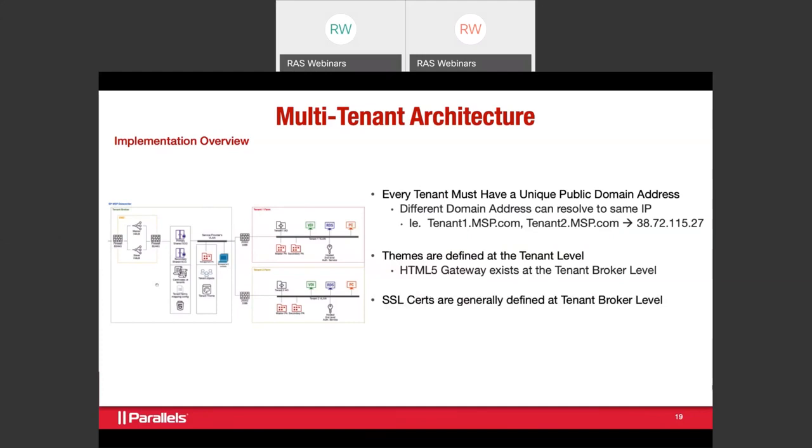Okay. SSL certs are generally defined at the tenant broker level. Why do I say generally? Well, it's possible that you could run a gateway infrastructure inside each tenant as well as the tenant broker, in which case, if it is public facing, you're going to want to have certs there. But typically, if you don't have gateways inside each tenant, you can manage the certs all just at the tenant broker level, the connection layer level. You don't have to go in there and manage them for each individual tenant farm if you don't want to. Especially if you don't have gateways, you can't at all.